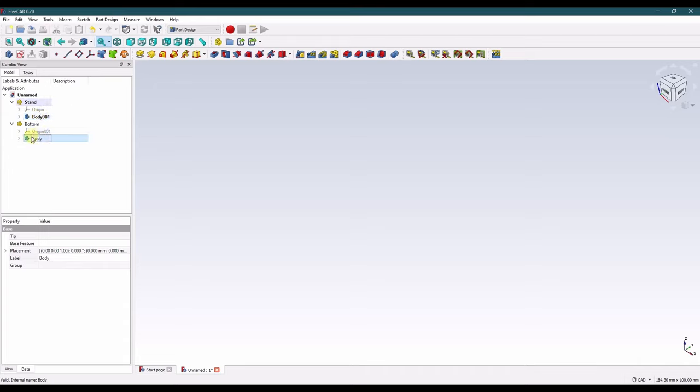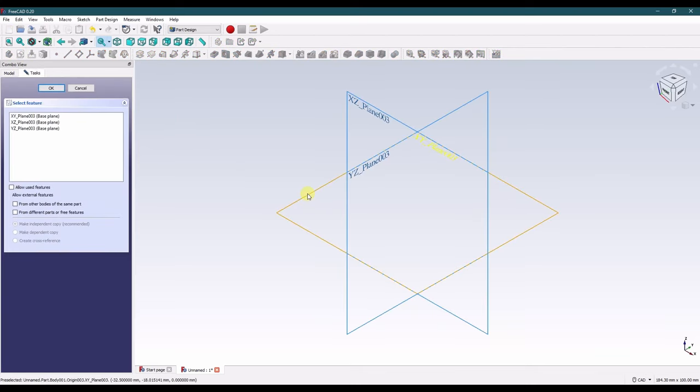I'm just going to rename these. I'm going to flip them. So you're going to be underscore for now. You're just going to be body. And then you're going to be body 001. Let's make sure this is selected. Let's make a new sketch. Pick the top plane.